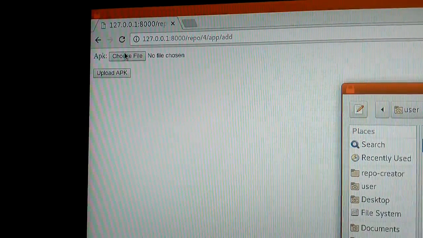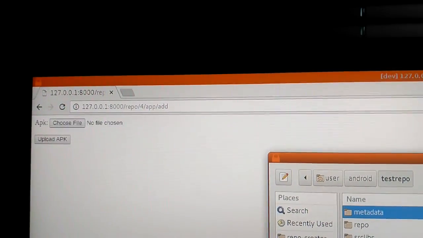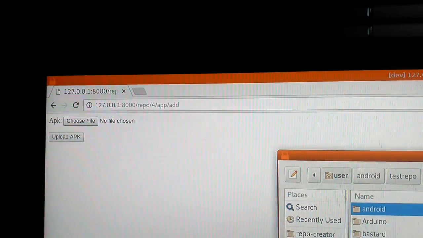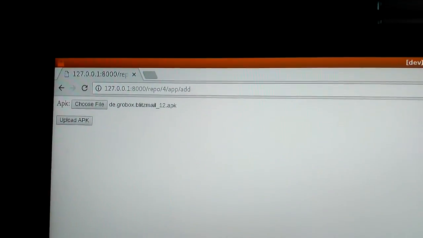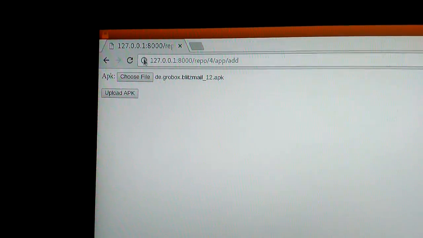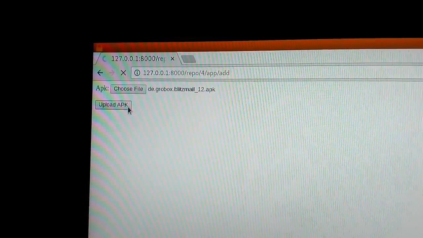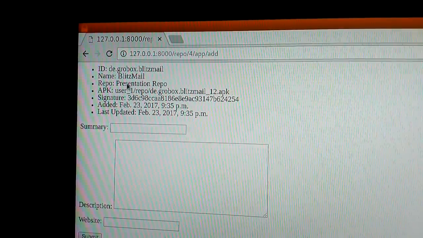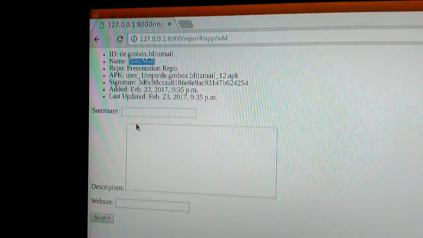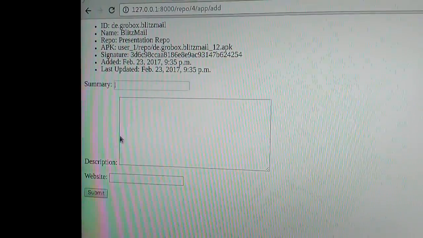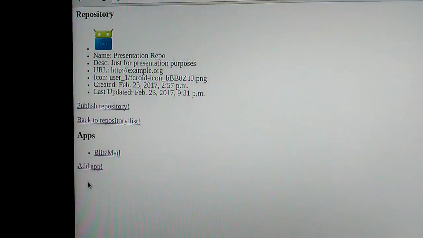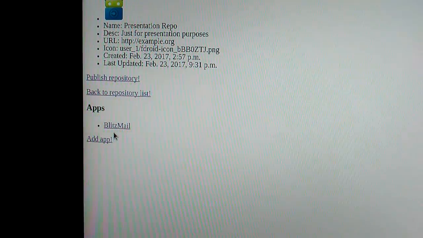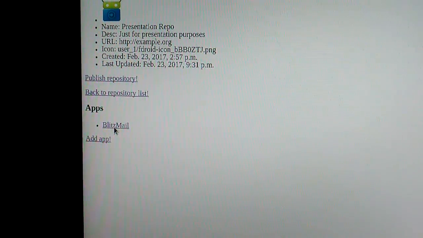So I'm gonna add an app quick. So it asks me for the APK. I'm going to choose Blitzmail because that is so quick. So upload APK. It found it, knows its name, it's Blitzmail. Not gonna fill out all that, just hit submit. Now we have Blitzmail here in the list of apps.